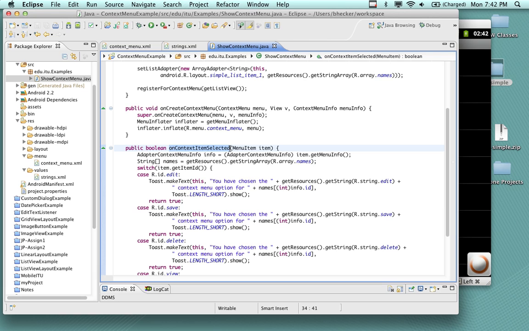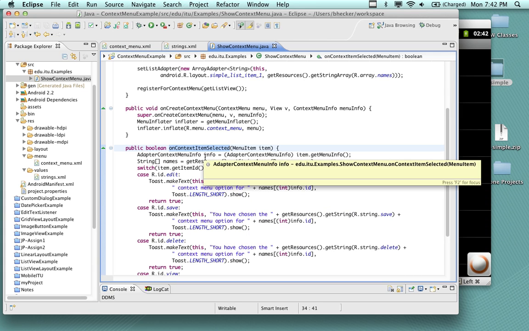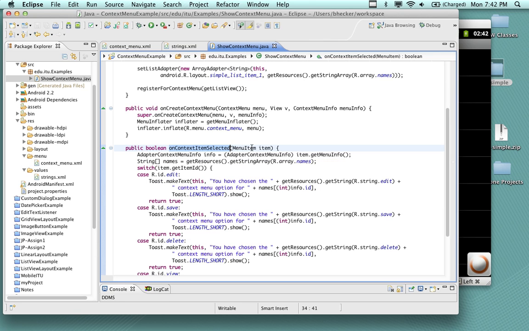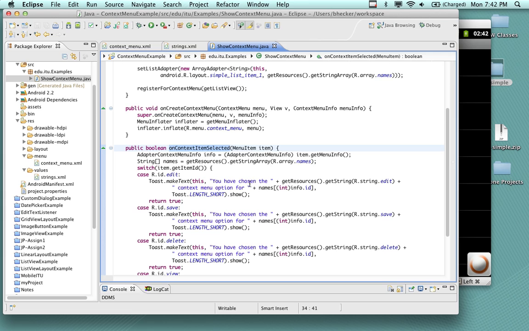So onContextItemSelected is a different method than onItemSelected or onClick. Those are listeners that we're putting on GUI items, list items. This one is what we're putting on the context menu. So in onContextItemSelected, we're going to get from the menu item, which is one of the items that are appearing in the context menu, each one of the item numbers. Each one of them is actually registered as a pointer to that particular item.